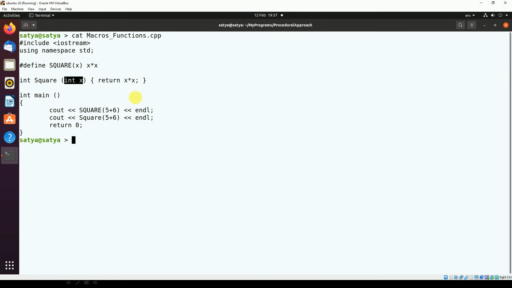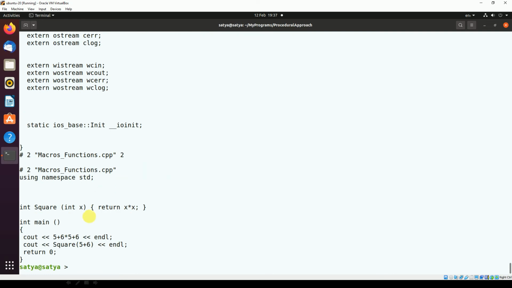If you have observed this code, plus minus c, what is happening is I have given a square of 5 plus x. Whatever is there in the macro, that substitution will be done blindly. So 5 plus x is treated as x and x into x. It will be blindly taken.